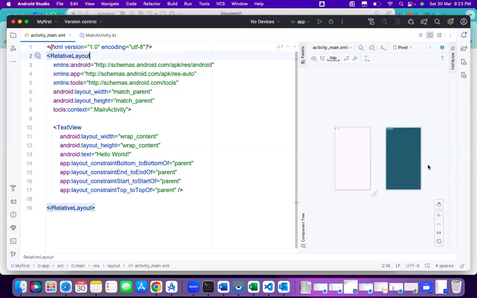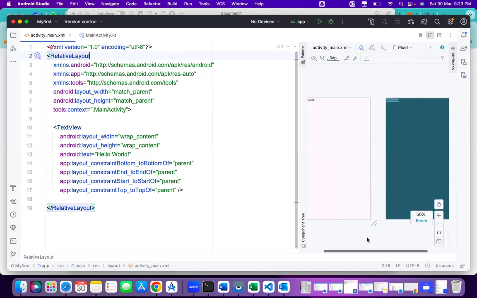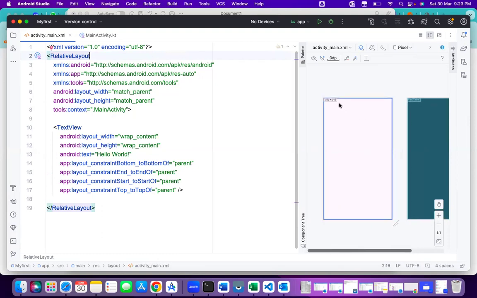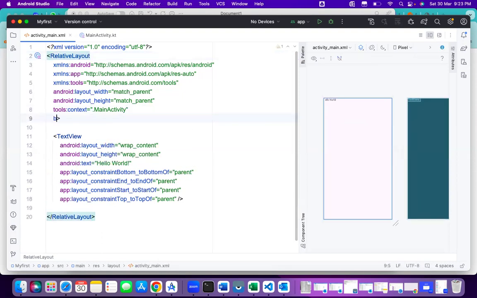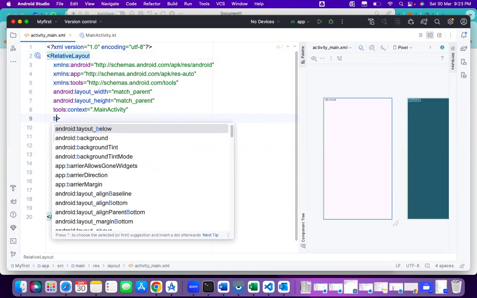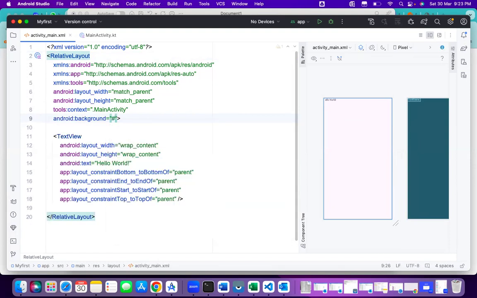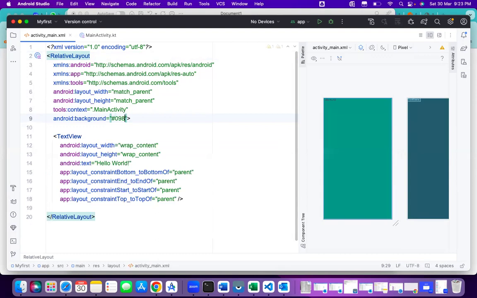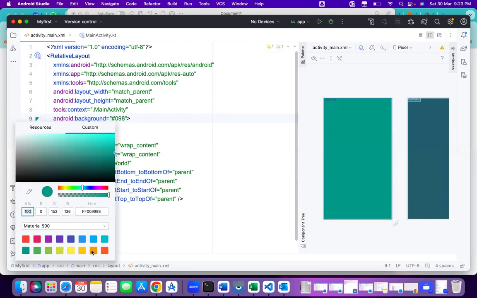Right now, you can see the hello world is here, right? Now to understand this property, I'm adding some background color for this. Android colon background. Here I'm giving the color. I'm giving a random color, hash followed by a 0 to 9 and A to F combination. After that, this panel has come, the color palette. I'm clicking on the color palette, and from here I can select any one of the colors. I have selected this color. See, that color has changed automatically.